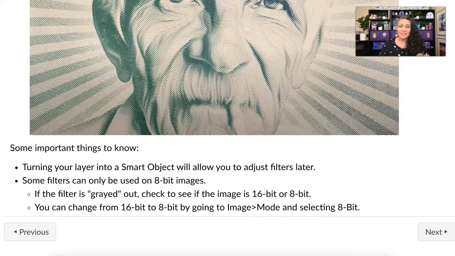Now, some important things to know, and I'm going to actually be showing you this stuff in Photoshop, is that turning your layer into a smart object will allow you to adjust the filter later. Just like the adjustment layers where you can go ahead and double click on the icon, bring back up the options, change it up if it didn't work out. You can do the same thing with filters by using your layers as smart objects. So I'm going to show you how to do that.